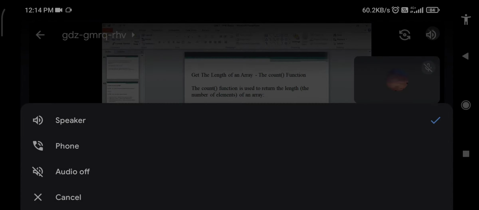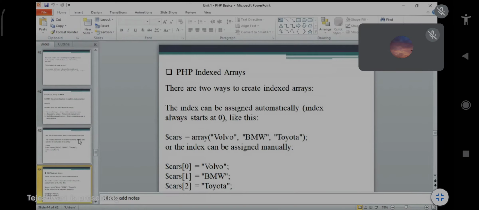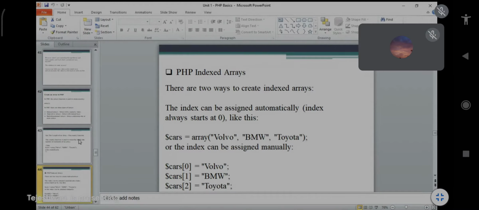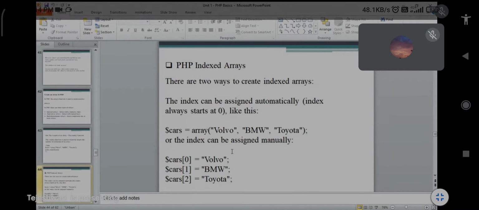That particular array values. Okay, so then next, PHP index array. There are two methods. Okay, so the first one is $cars is equal to array. We have to declare the array values. Okay, and or the index can be assigned manually, if you want to assign an index to the particular array values.